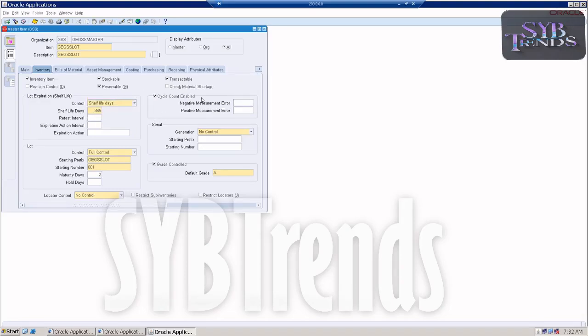Now, retest interval. Actually this is 365 days, but it is advisable to retest it after, say for example, 350 days, because maybe due to dust or some other issues, the lot might get damaged. Maybe the lot might have been packed, but that pack might have got damaged or something can happen. So it is better to go for a retest interval after 350 days or 300 days, whatever it is.